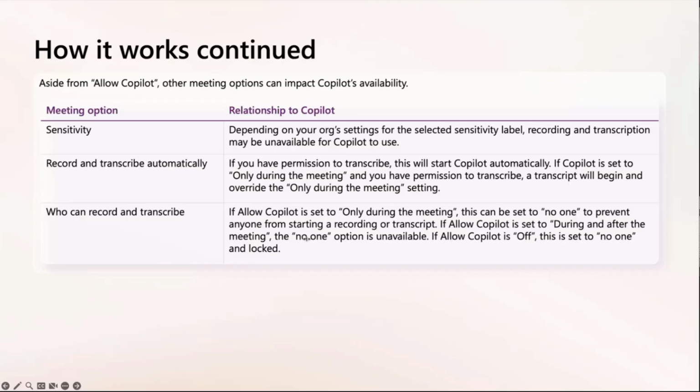Also, when you've got this who can record and who can't transcribe or record, the only during the meeting setting can be set to no one to prevent anybody from starting or recording a transcript. You can also set Copilot is off and then set that to no one, and then you can lock it completely so that nobody can do anything with it. If you have permission to transcribe, you can also start Copilot automatically. If you set it to only during the meeting and give somebody permission to start transcribing, the transcript will begin, overriding the only during the meeting setting.